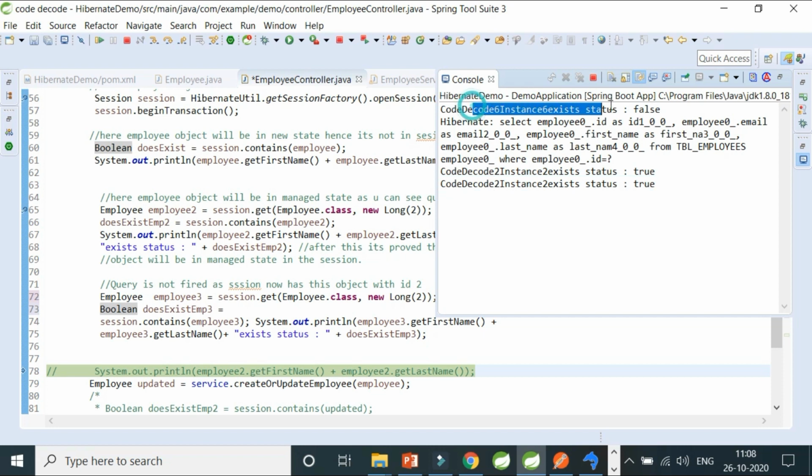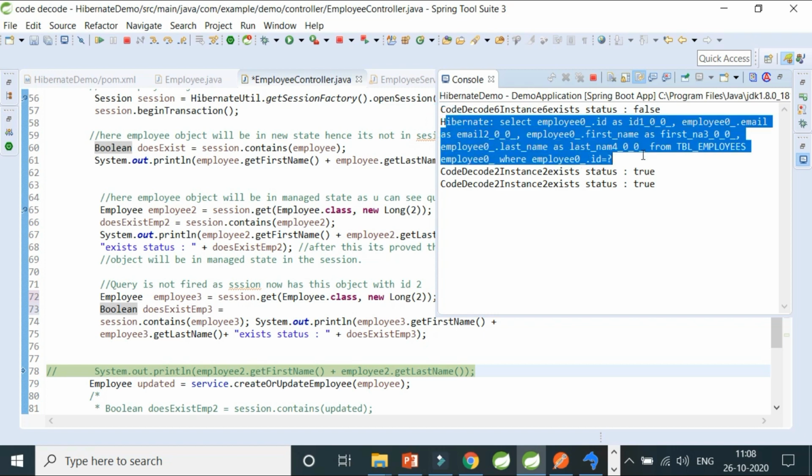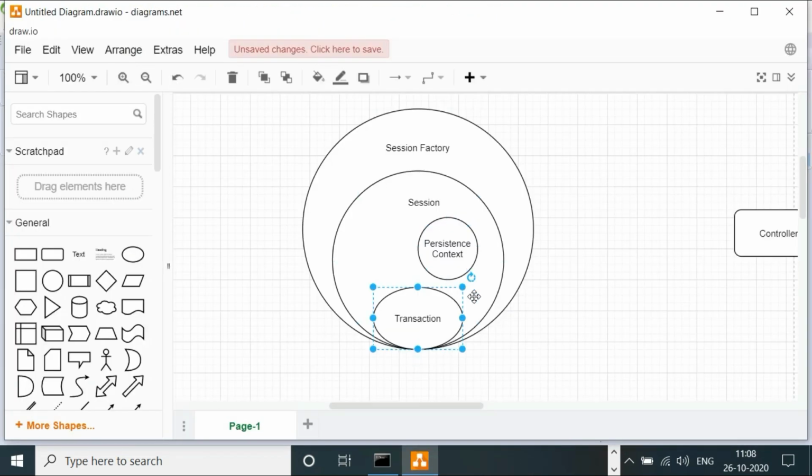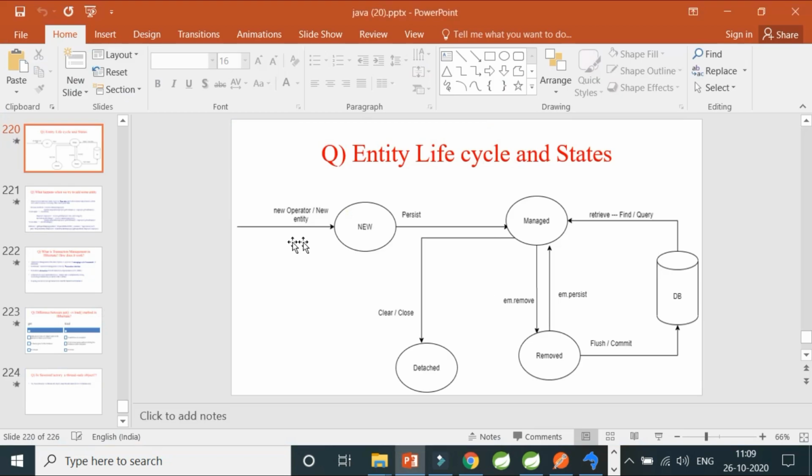So I've written this code offline, where it doesn't exist, and when I try to get it, a query is fired. When I try again to get from the same persistent context, it does not fire a query and says it is already present. So I hope this much is clear to you for the two states I have. The new state, the managed or the persisted state. Whenever a new instance is created and persisted, it goes into the DB only when the transaction is completed, and only then does it come into the managed state.